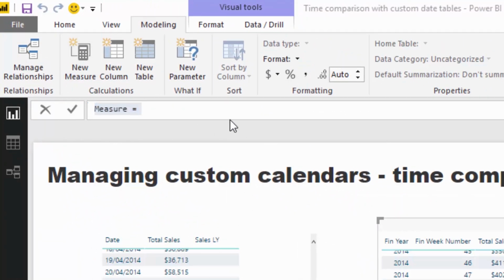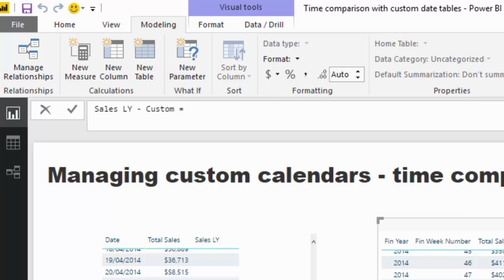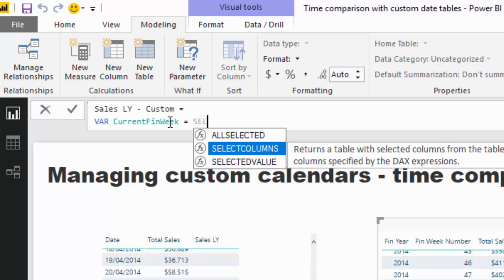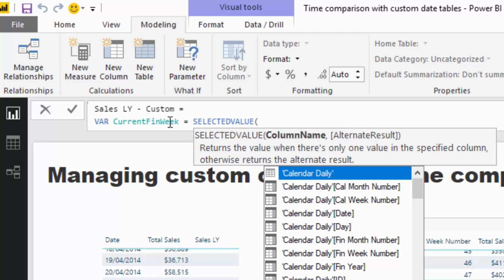So I'm going to go Sales LY, then I'm just going to put custom here, and then I'm going to use some variables because I always use them when I can, it simplifies things a lot. So I'm going to go VAR CurrentFinWeek, and then I'm going to use SELECTEDVALUE. This is a relatively new function inside of DAX, and I highly recommend getting to know it.